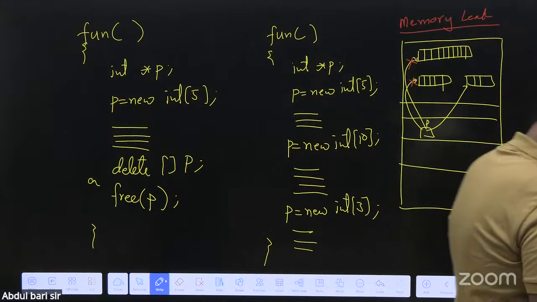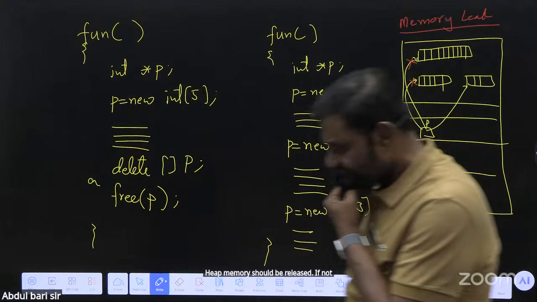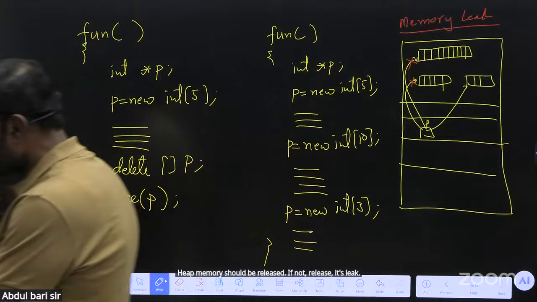Heap memory should be released. If not released, it's a leak. Leakage leads to the crashing of a program.